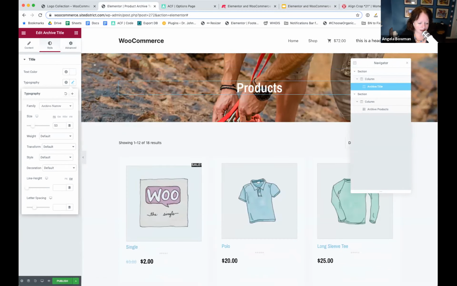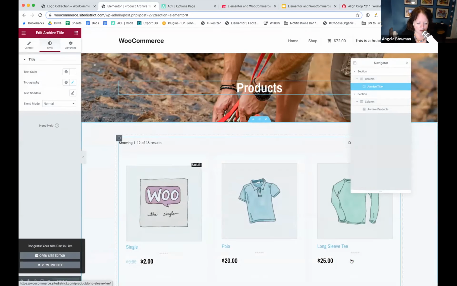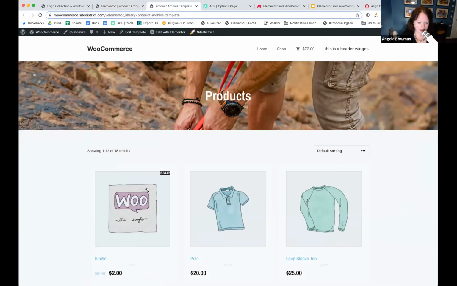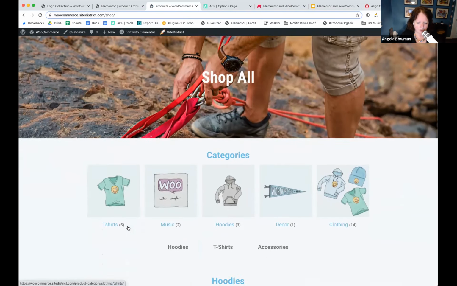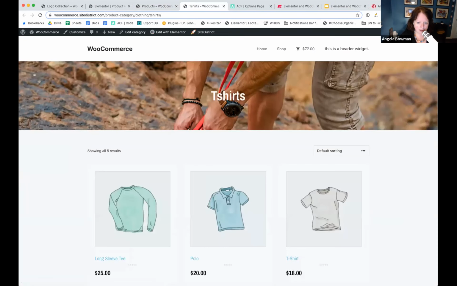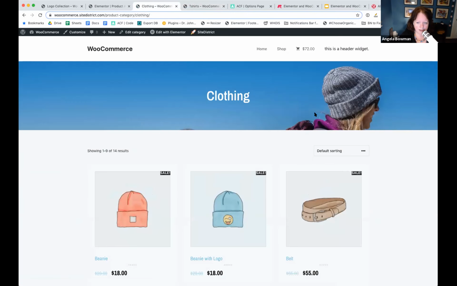Okay. We'll publish, we'll add a condition. This will show on all product archives. Save and close. And now view the live site. Let's go to our shop page and click on one of our categories. We have our t-shirts category. It's showing the fallback image. Our clothing category, where we set our banner, is showing the image that we set.